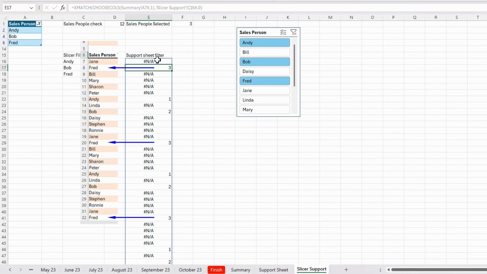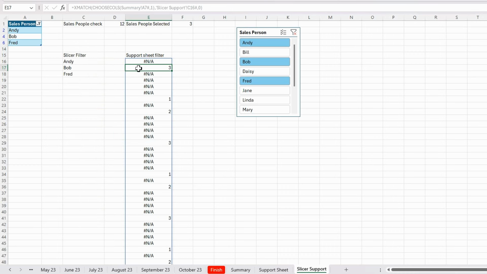So now I need to turn this into a true or false. We've got numbers where it's found somewhere, and then we've got the error. So the answer is number. So let's wrap it in ISNUMBER. If it's a number, it'll say true if it's found somewhere, and if it's not, it'll say false. And there we go. So that works.